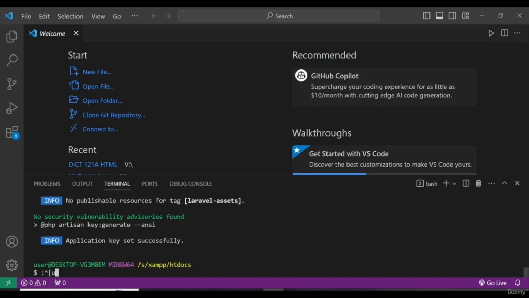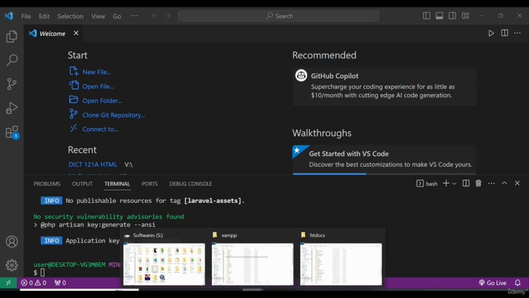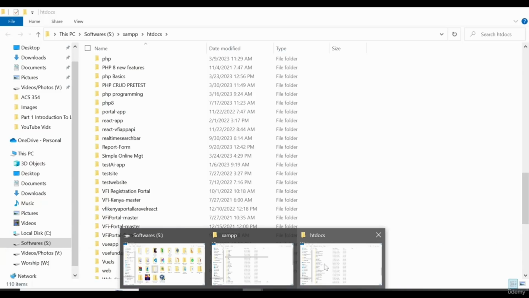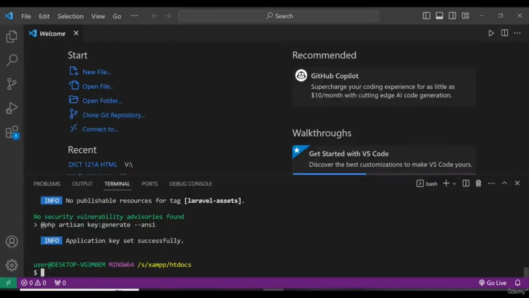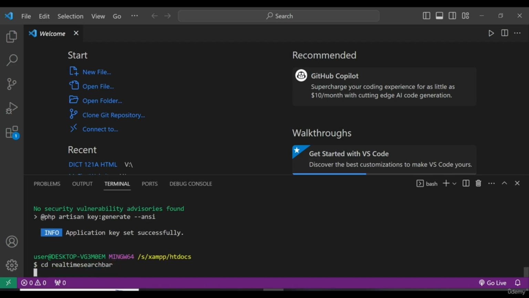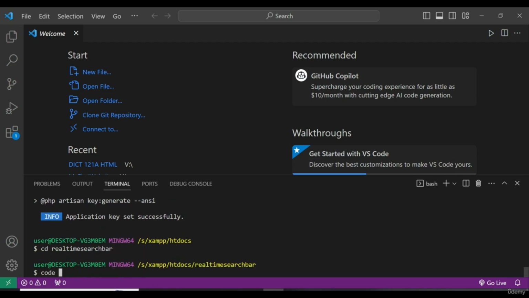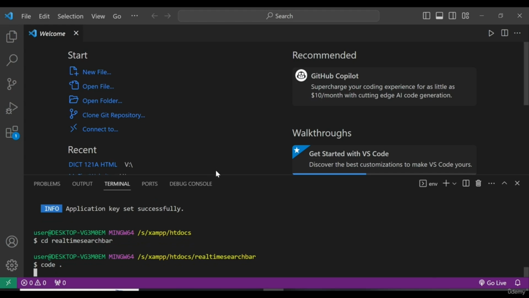Now it has been fully installed. One thing you need to know is that this application is in htdocs, so that's where it has now been installed, and you can see it is this one here. This is the real-time search bar. I can navigate using cd into the real-time search bar, and then here I can use the code command to open that particular project. So the project is opened.